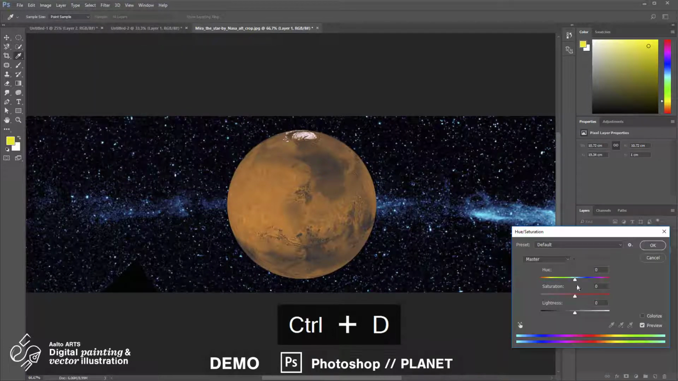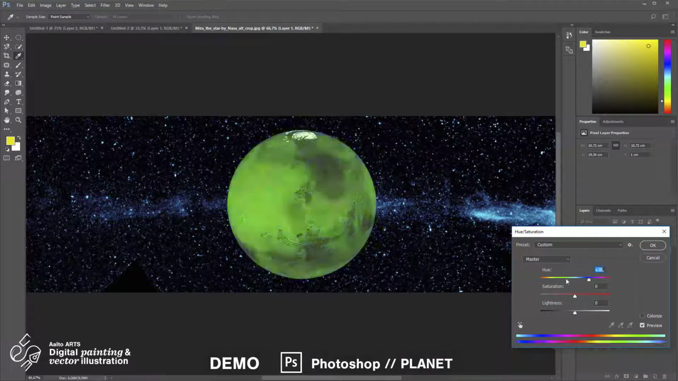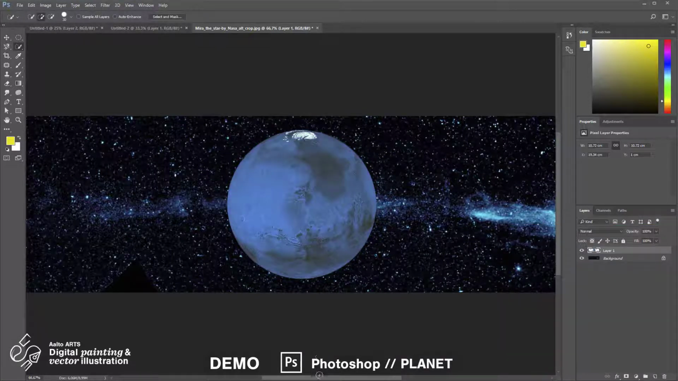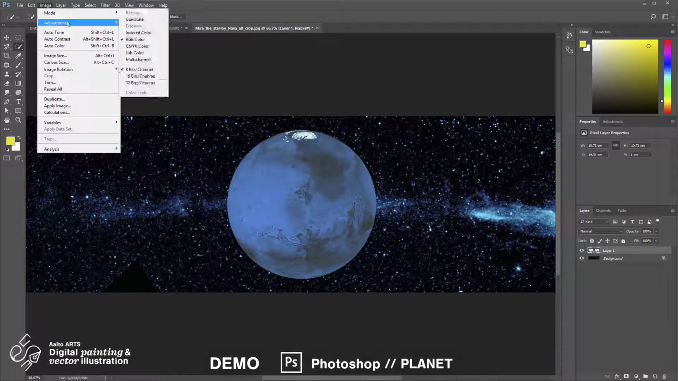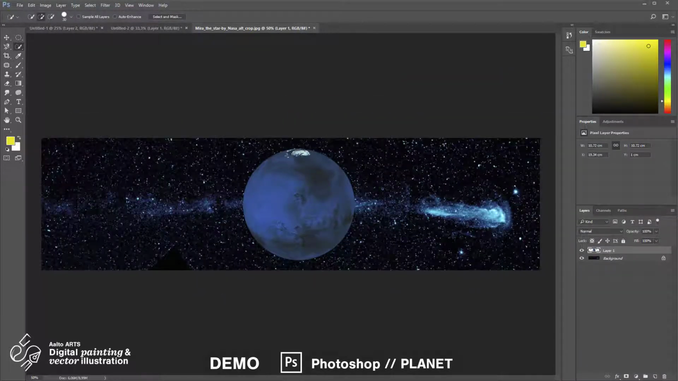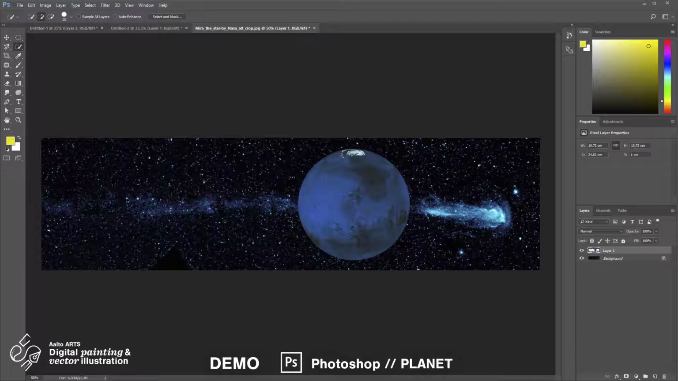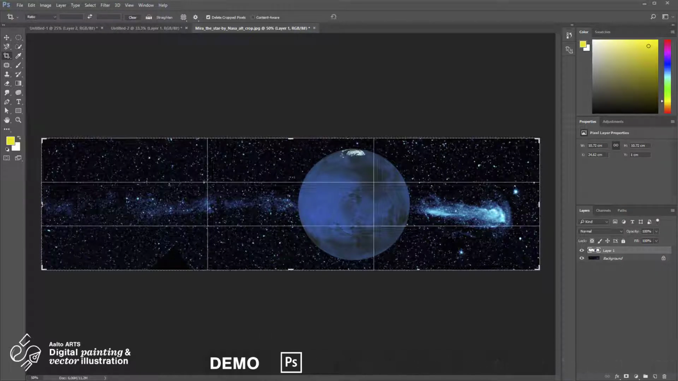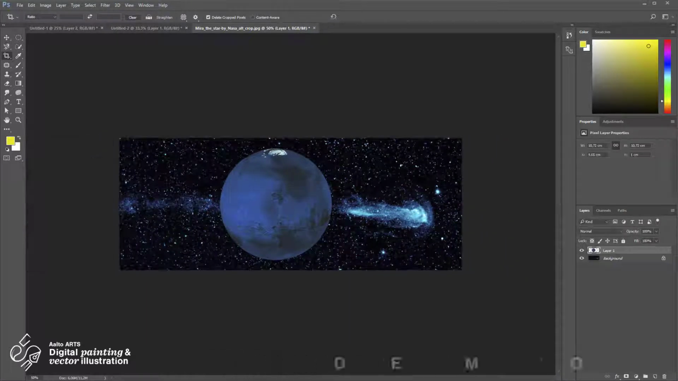Now I'll change the color of the planet and add some contrast to it. I'll move the planet and crop the image with the crop tool. I'm happy with this planet.